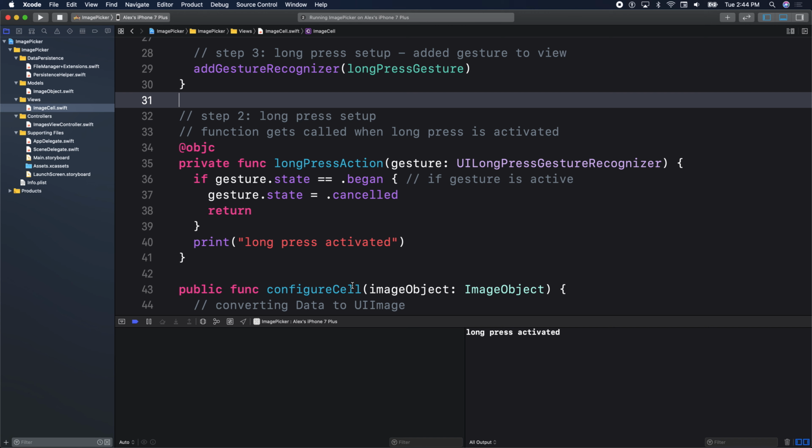Next, we want to take that action from the cell over to the view controller, because a view cannot present an alert controller. Do we agree? A cell cannot present an alert controller. A cell is not a UIViewController. It's just a basic view. So now we need to tell the view controller or whoever is listening, hey, something got long pressed.